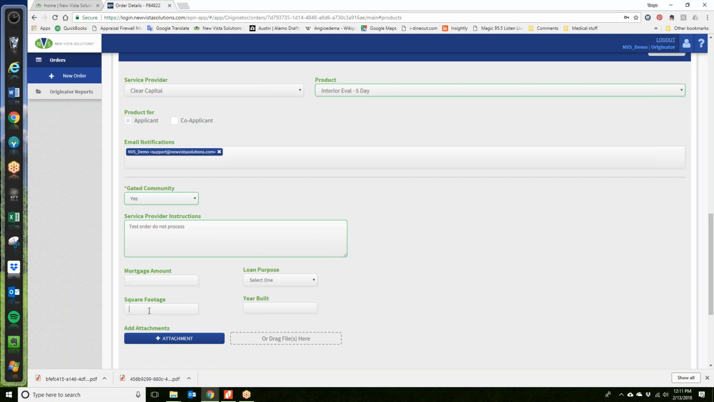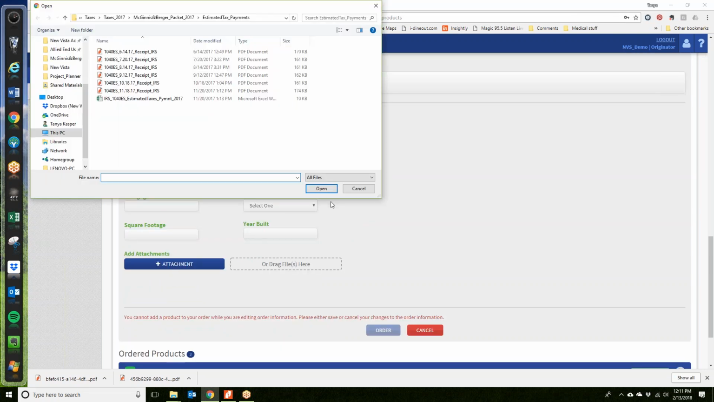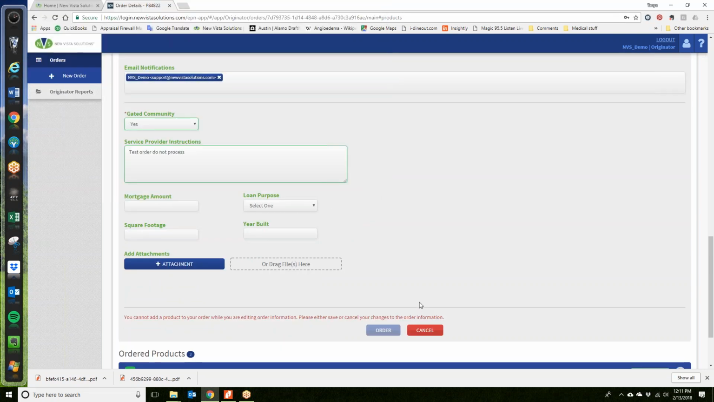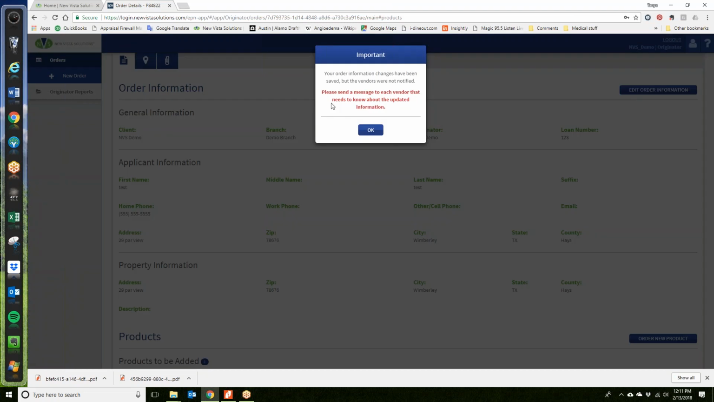If you have square footage or anything that might be helpful to expedite the order, you can add that here. You can also add attachments by clicking that and browsing. Now, after you edit the information to add what's needed, you click Save.